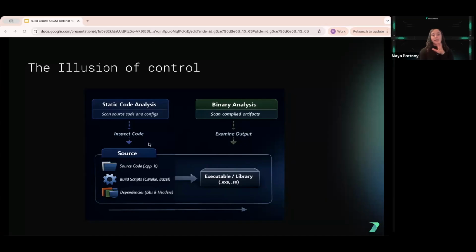So to summarize, static analysis tells you only what is declared and tries to guess the dependencies. And binary analysis tells you what it can recognize, but neither one gives you the actual full build picture and build truth. In that sense, I'm going to let Tal explain our new approach in build time.